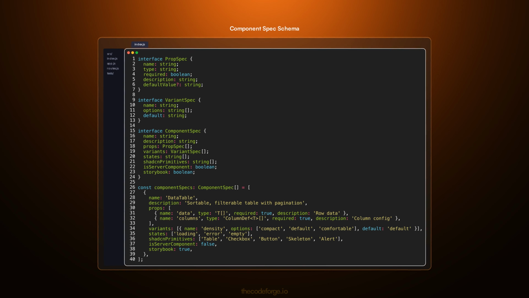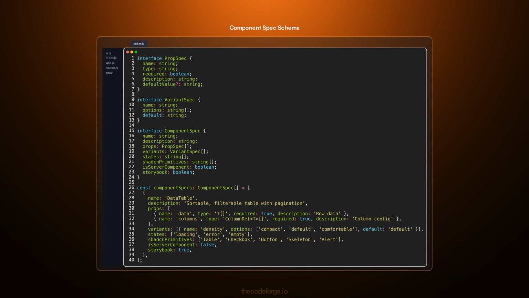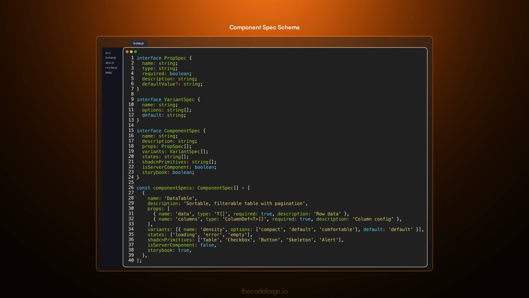This is the component specification schema. Every component is defined here before generation begins. The spec includes props, variants, states, and whether it's a server or client component.